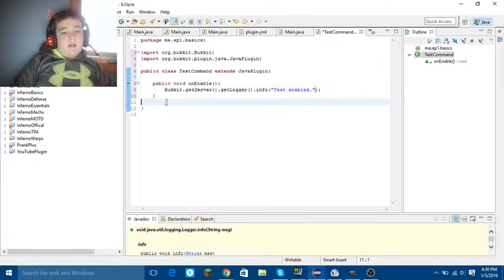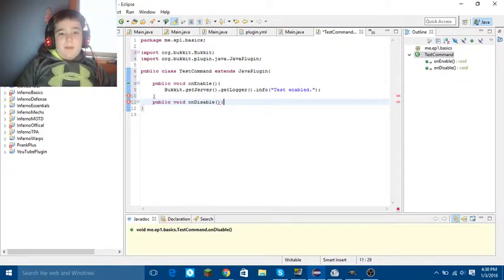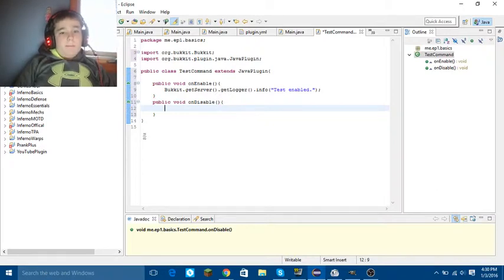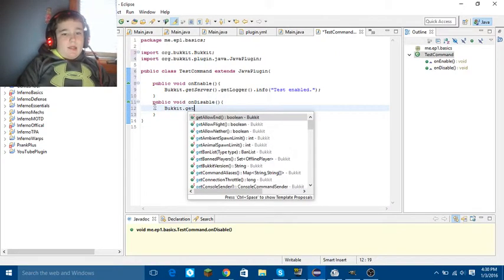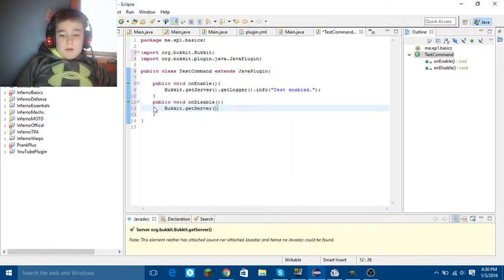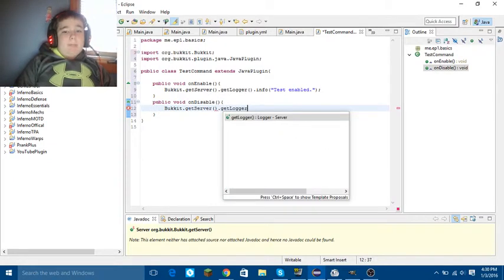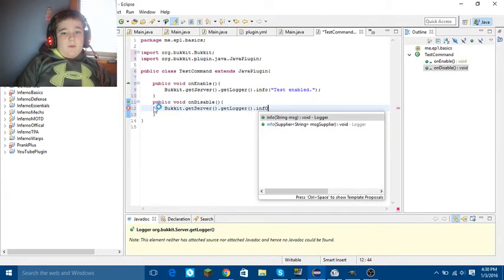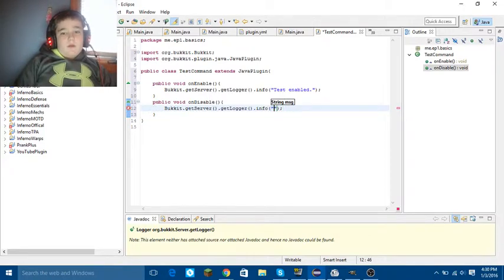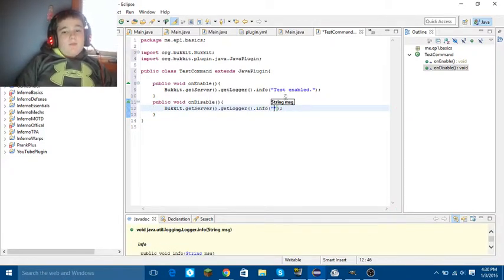Then we're going to go right into here, press tab once. Then we're going to do public void onDisable. This is going to do the same exact thing, but backwards. It's going to disable the plugin when you disable your server. We're going to do Bukkit.getServer().getLogger().info, and now we're just going to do "Test disabled".